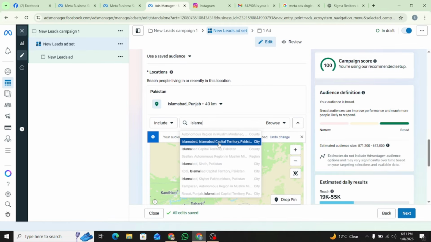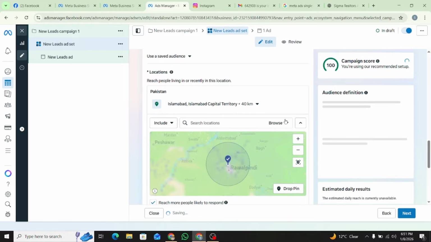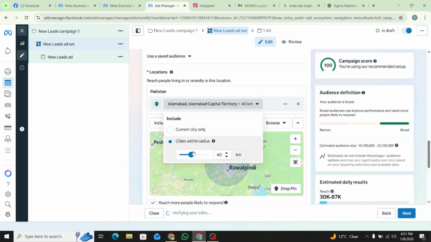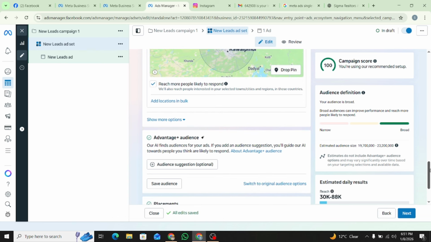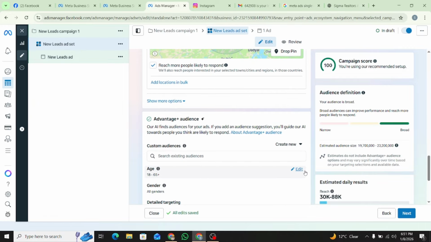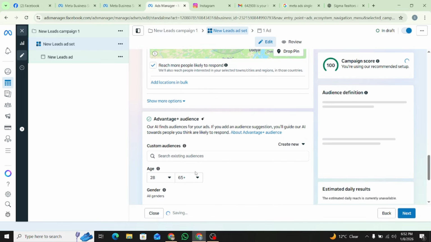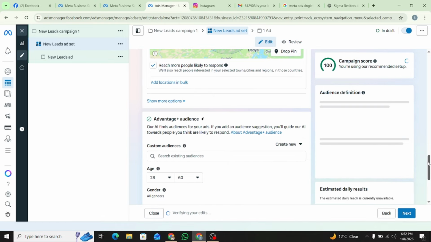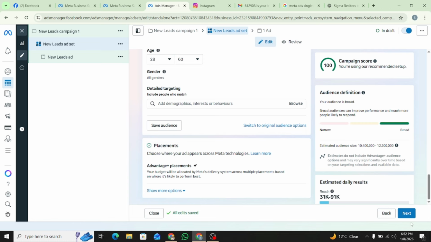I click here Islamabad, Islamabad capital territory, Islamabad. As you can see, the first one Islamabad is the capital, and the second one Punjab. Islamabad is in Punjab. So I exclude this one. Here I can see my main city. I'll just click here, and now I just want to give a direction to my ID count. I'll select age 28 and 60. I will not select the genders because I want leads, and I just click on next.